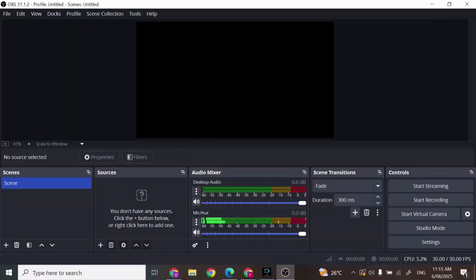First, open OBS Studio. In here, you'll find two options. As you can see, I have two audio options, and one of them is mic. Now, what you need to do is click on the volume option of non-mic audio and mute it.